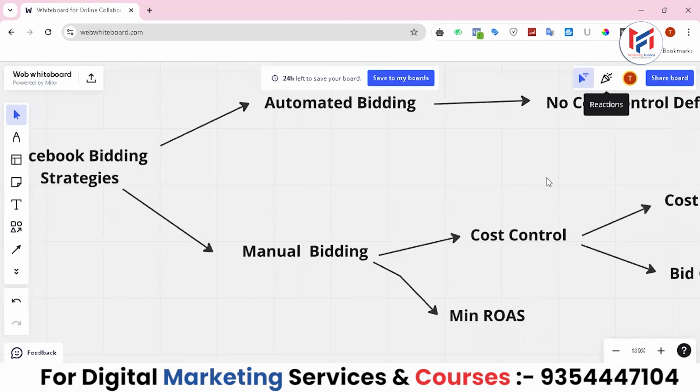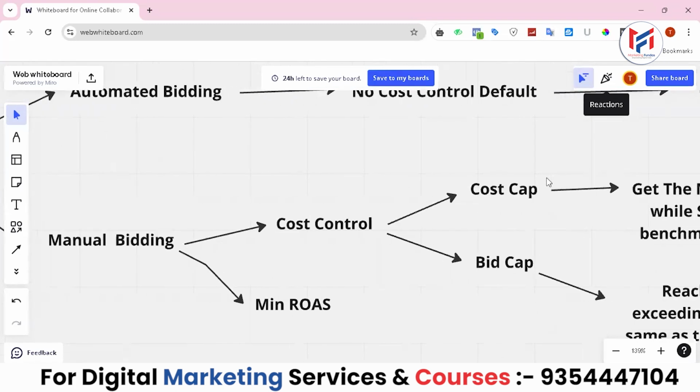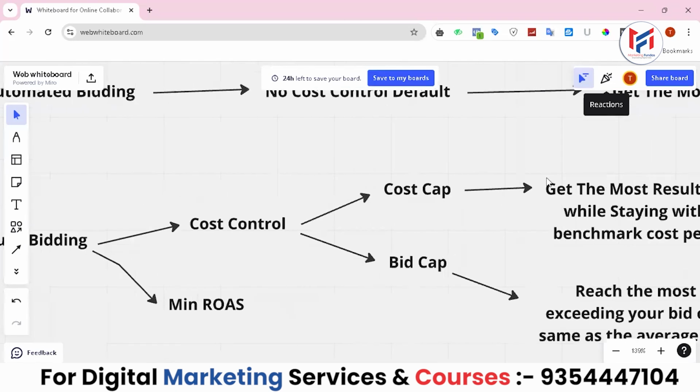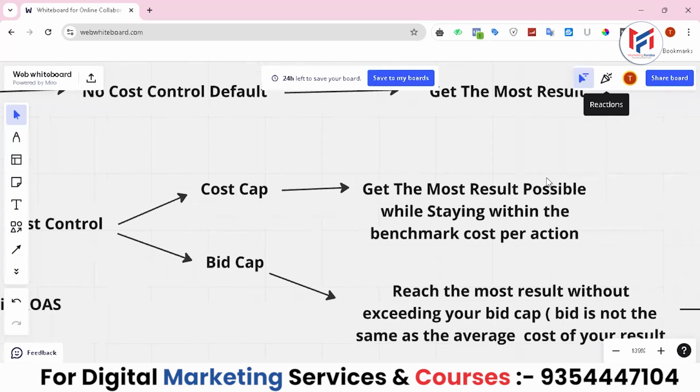If you want manual bidding, then you have the option cost control bidding. Here you will see that you have two types of cost controls. The first one is the cost cap and the second one is the bid cap. Friends, we are talking about the option manual bidding. If we talk about the cost cap option, then cost cap gets the most results because you are staying within the benchmark cost per action.